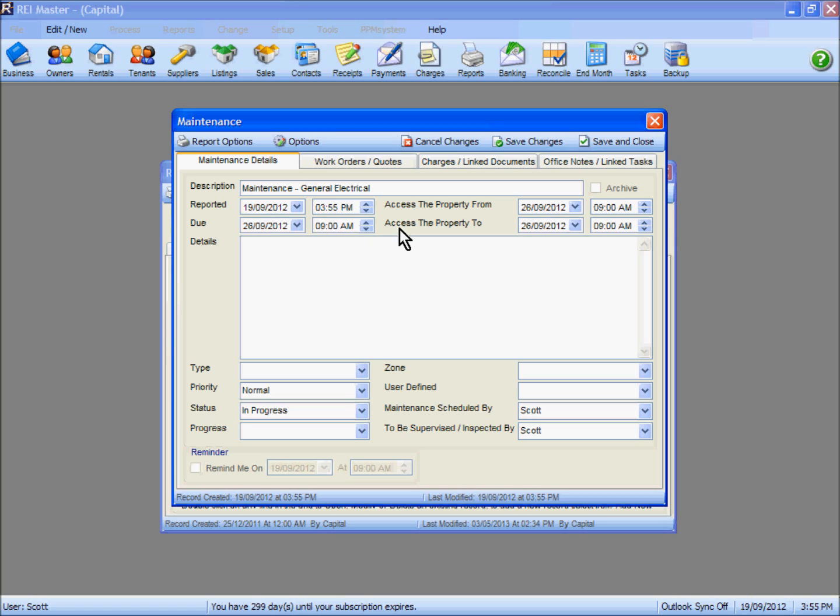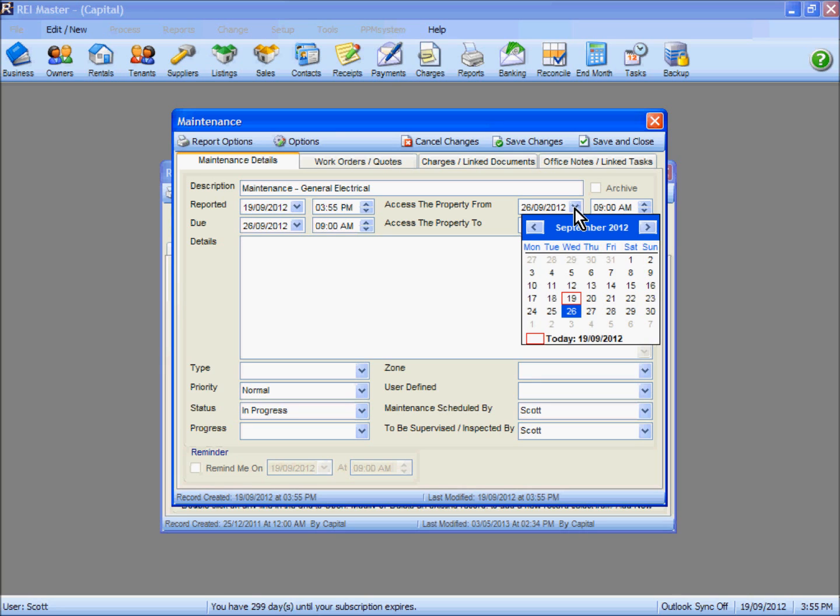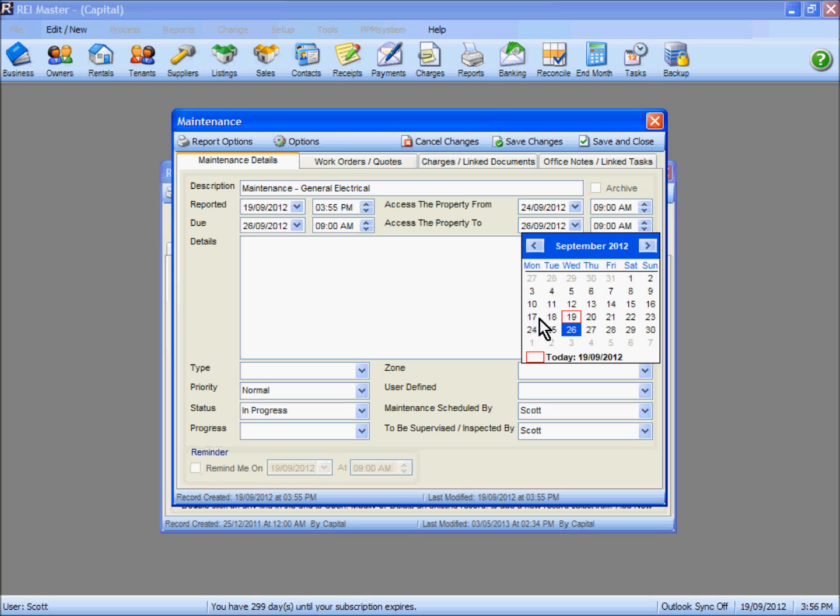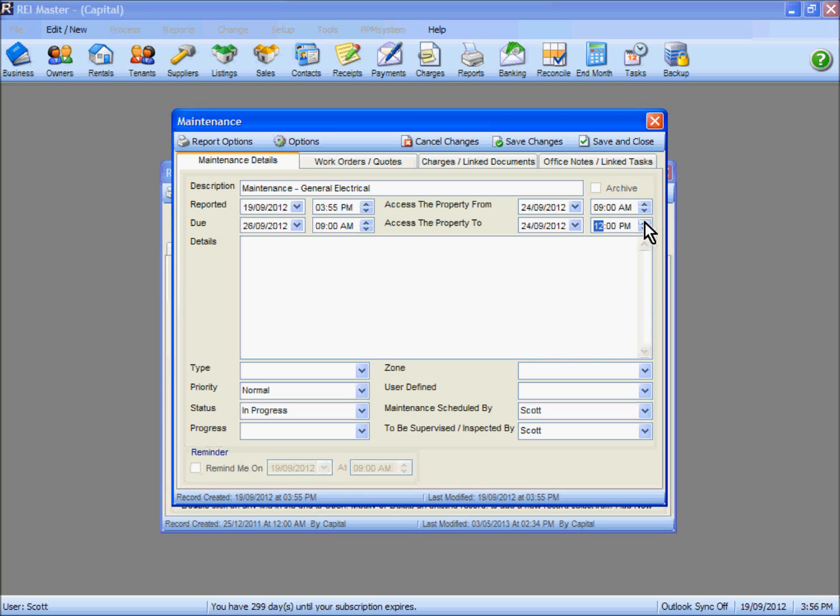We have a due date there, so with the information that shows from accessing the property from and to, this can be inserted onto an entry notice that you can generate through the report options here. Alternatively, you can have it appear on the quote information or the work order information as to when the tenant would be available to allow a supplier or contractor into the premises. So I'm just going to change that one here and say that the tenant will be available on the Monday following between 9 a.m. and 12 p.m.